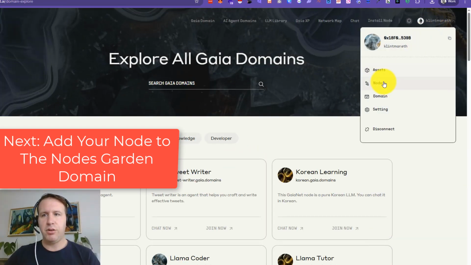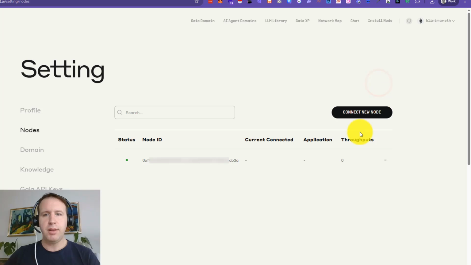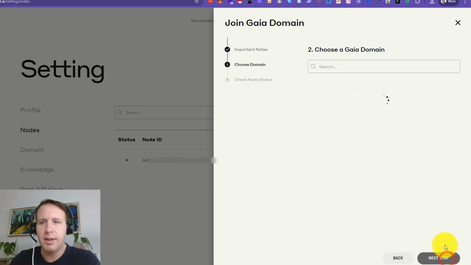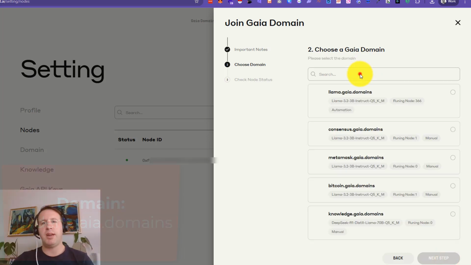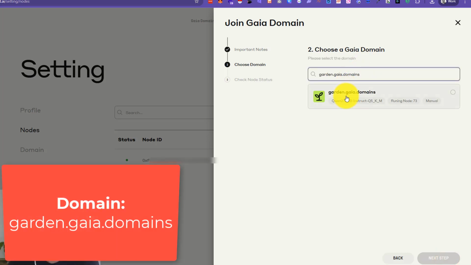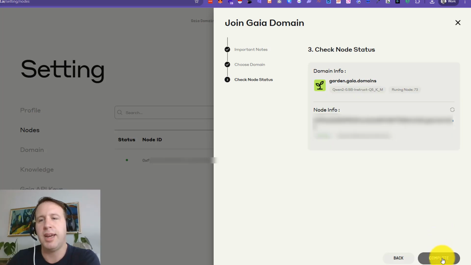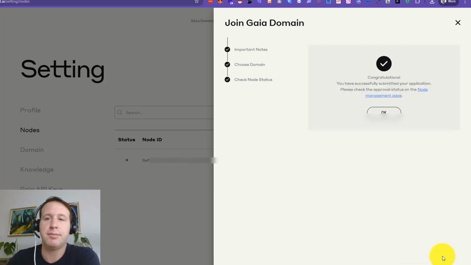Next, I want to go back over to my profile, hit node, and I want to join the Nodes.Garden domain. So I'm going to follow these steps super simply and basically hit first, next, then I'm choosing my domain. I am pasting in garden.gaia.domains, select, hit next. It's checking node status, and I hit complete. Congratulations, you have successfully submitted your application. Please check the approval status on the nodes management page.